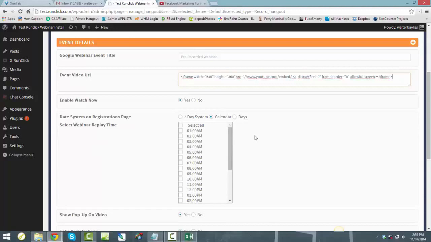Okay. With the evergreen system, we have 3 different methods of setting up the replay times. Let's start over here. We have the 3-day system, which shows the times that you set today, tomorrow, and 2 more further days in front. So 3 days only. That gives the person visiting the page the impression that this is only going for another week or few days, not that it's ongoing forever and they can just choose any particular day, right? So this shows 3 days in the future.